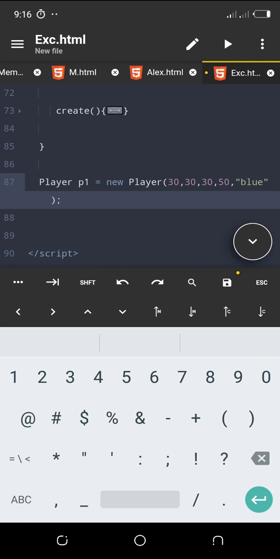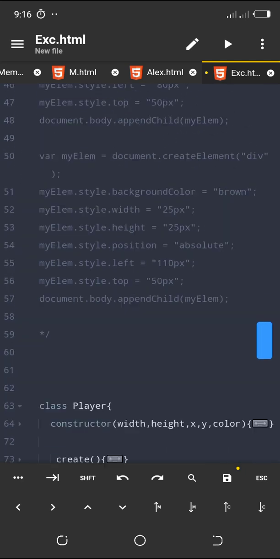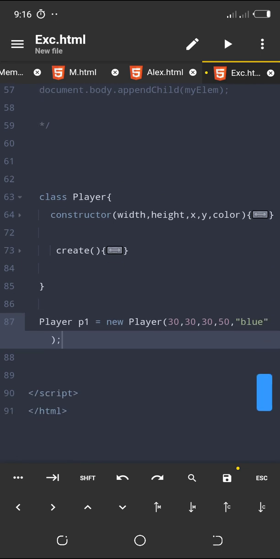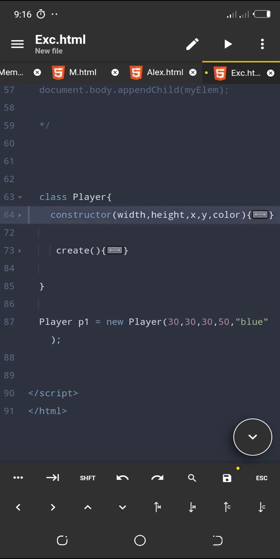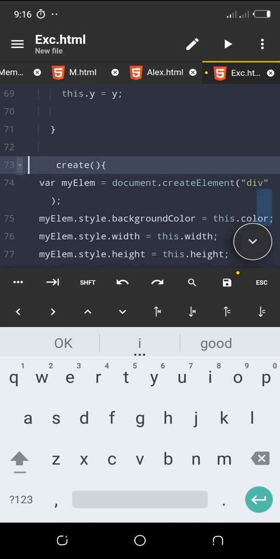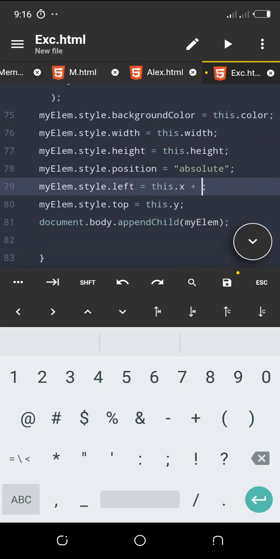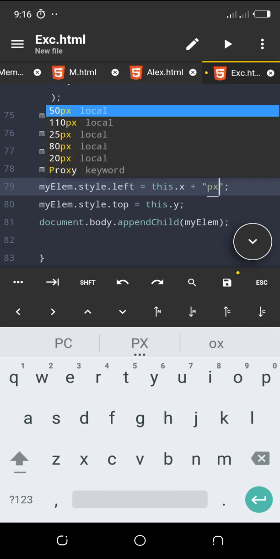Now if I do this, it's still not going to show anything and no errors. Oh, there's an error. Let's check. Player p1 is equal to new Player. What is going on? Let's check my constructor. We have width, height, x, left, and this. Oh. Let me go back to this place, where we have x. Let me put this.pixel.